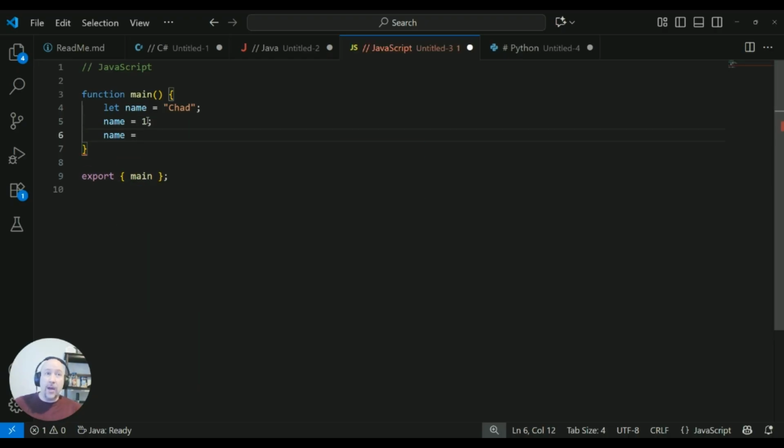In addition, once it's a number, I can also change it back to a string by assigning a string value into the variable. So the variable, again, is going to change its size and its structure to match whatever data we're putting inside of it.